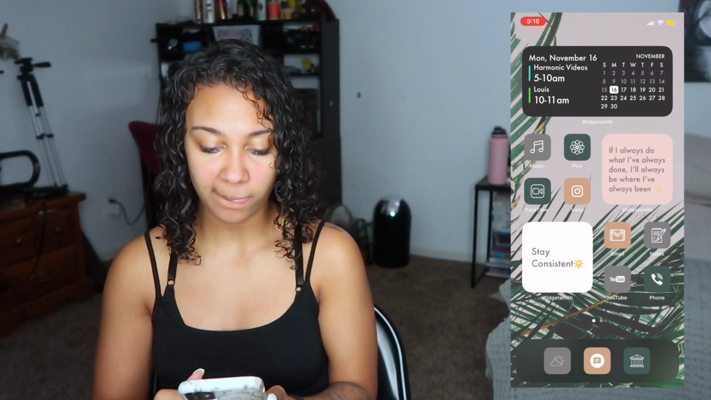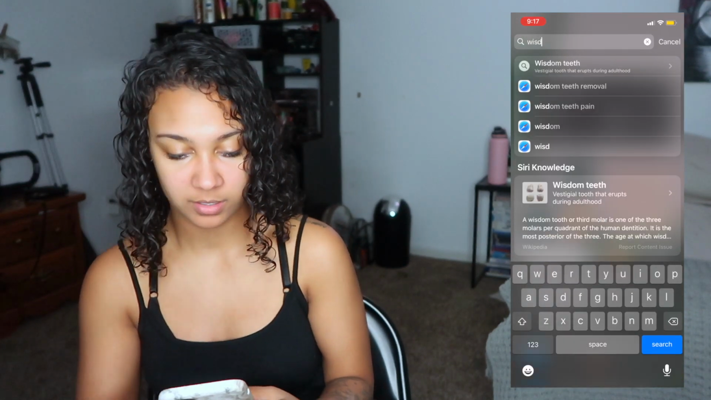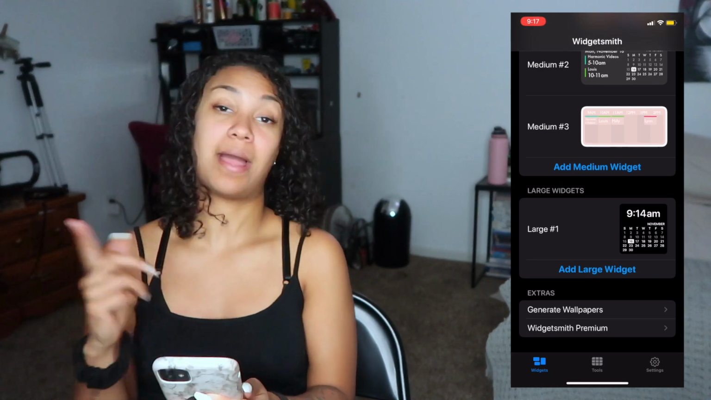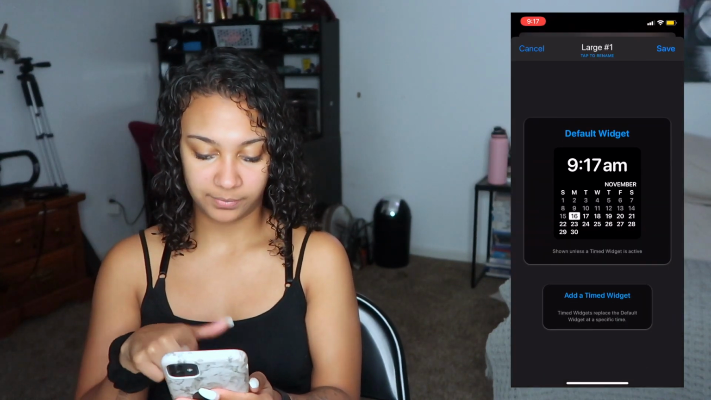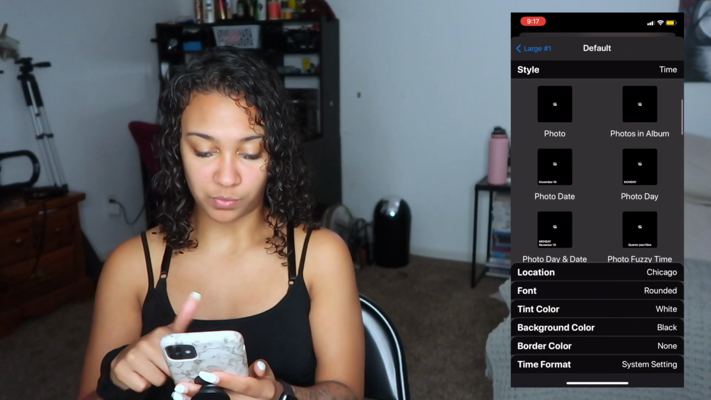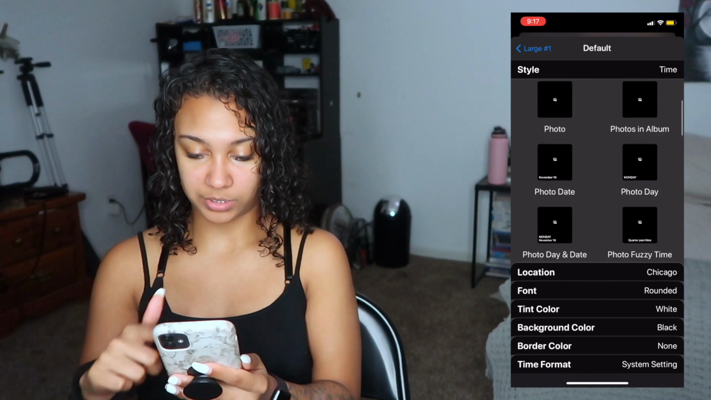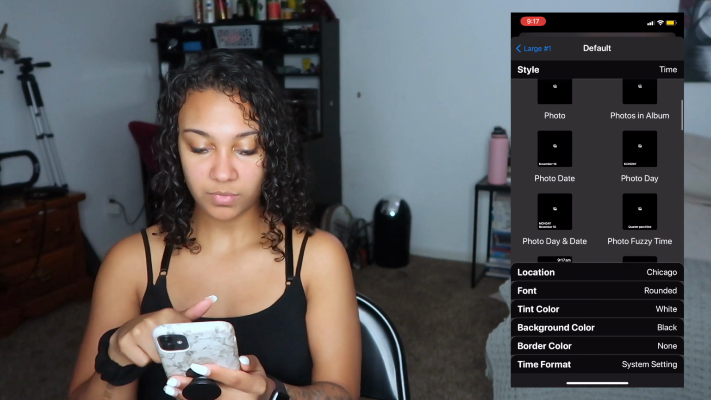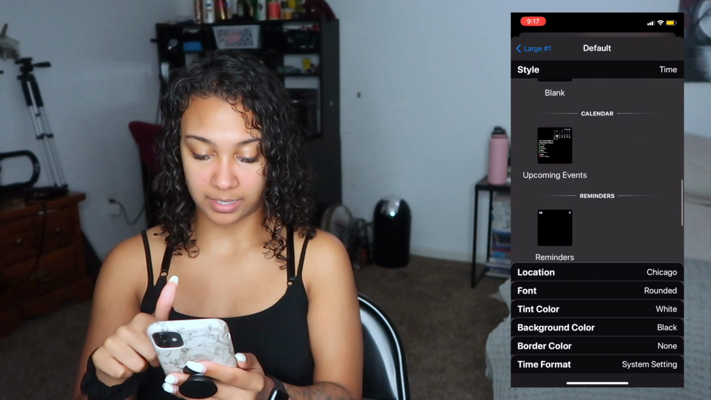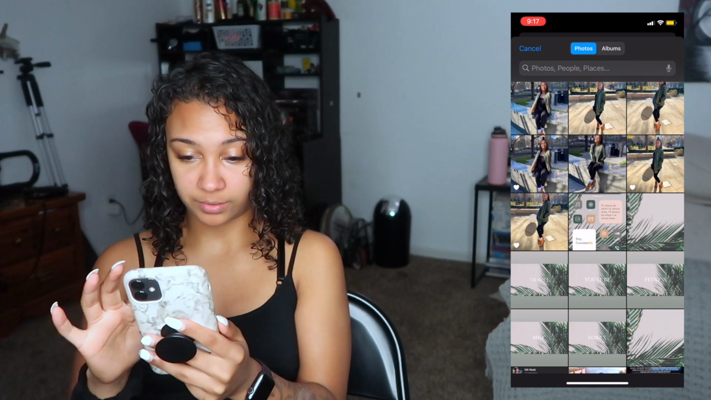So from here, I'm going to go back to Widgetsmith, and we're going to click on add. Well, now I don't have a large widget, so we can actually click on large number 1. You can click on default widget. Again, pick whichever one you want. So you guys can even do photos. So I'm actually going to do this one for the next example. You can do photos in album, a photo with the date on it, photo, date, and time, right? Or even just a blank example. Select photo, choose photo, and let's just do this one.